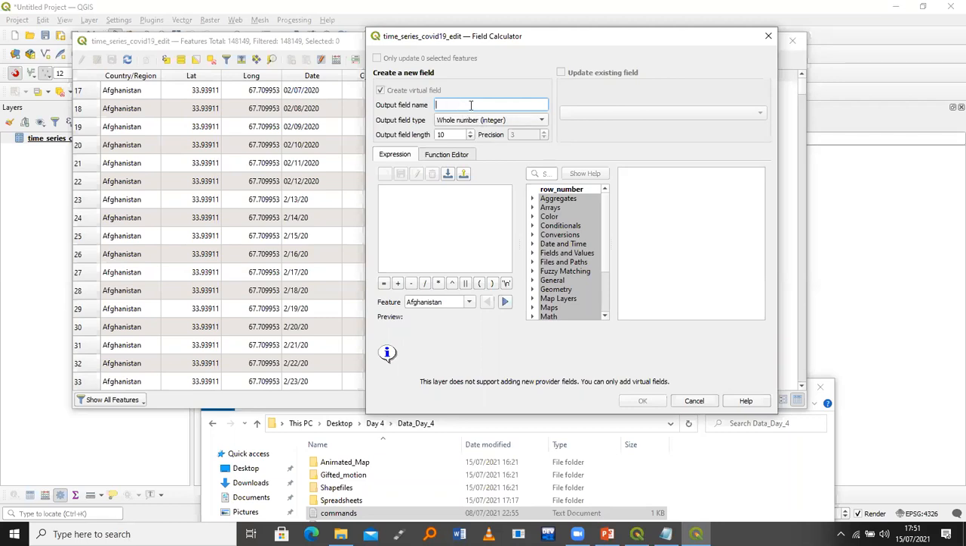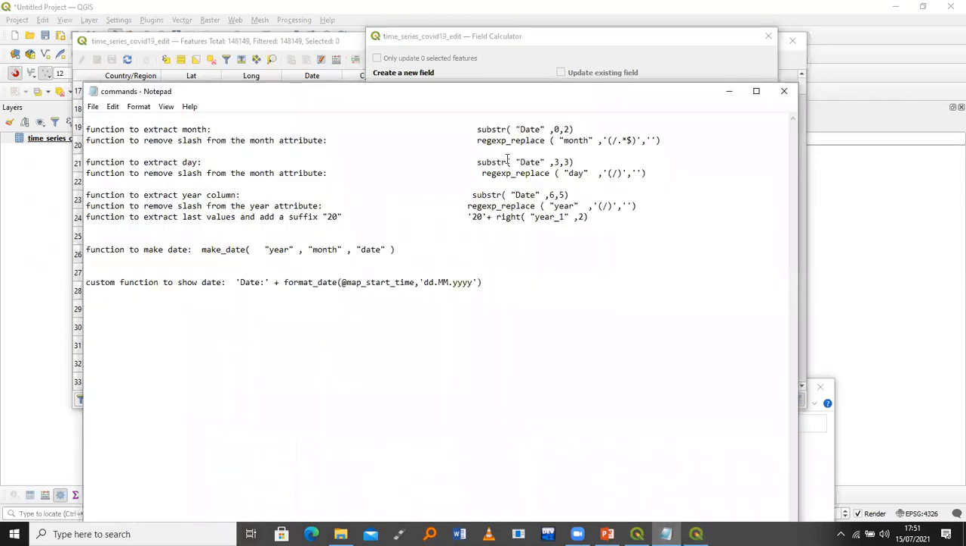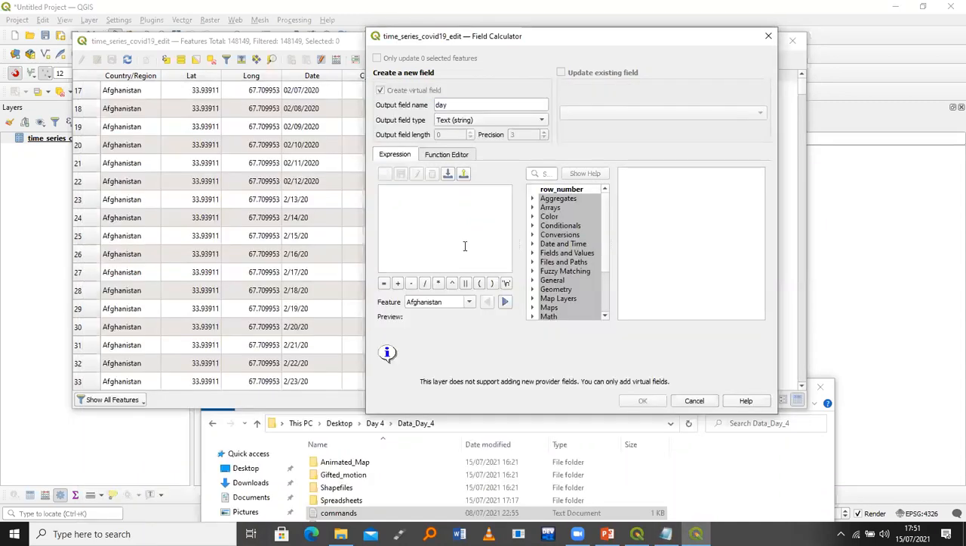Let me extract the date quickly. I'll call it the date. So it's going to be a string. Of course, I have a function here to extract the day. I'll copy it and I run it. This means look into this date string from the third value, extract three numbers. This is 1, 2, and 3, you know?